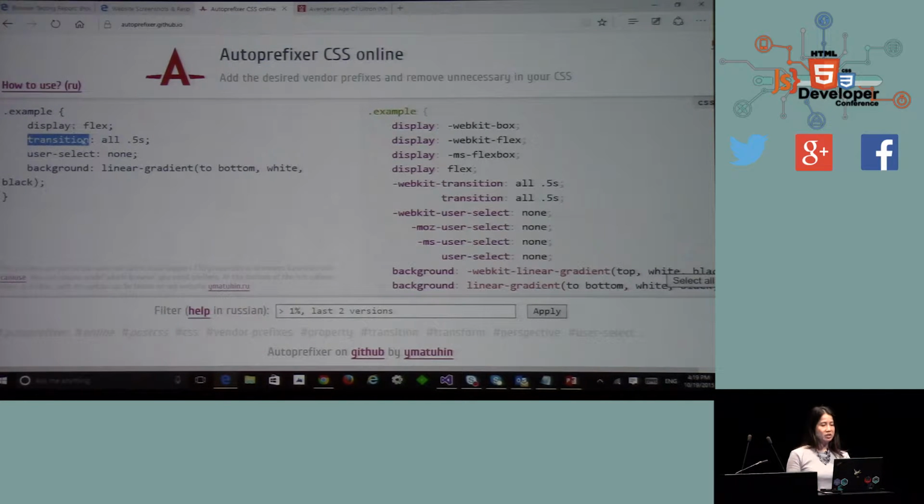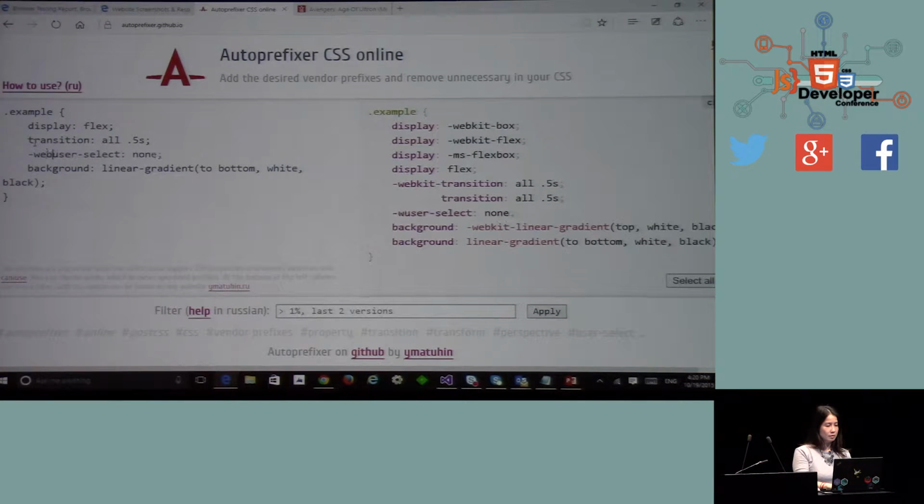So if you put a transition, then the tool itself would determine that it needs to put a WebKit prefix for transition, and then for user-select, for example, it will use WebKit, Mozilla, Microsoft, and so on. However, the key thing you have to pay attention to here is you want to make sure you put in just the non-prefixed version. For example, if I do, let's do this. If I do things like that, right?